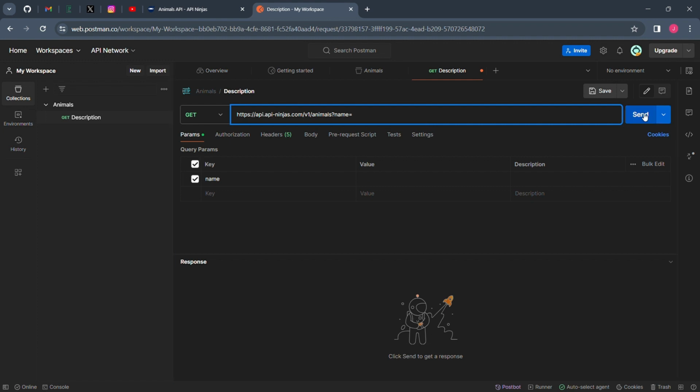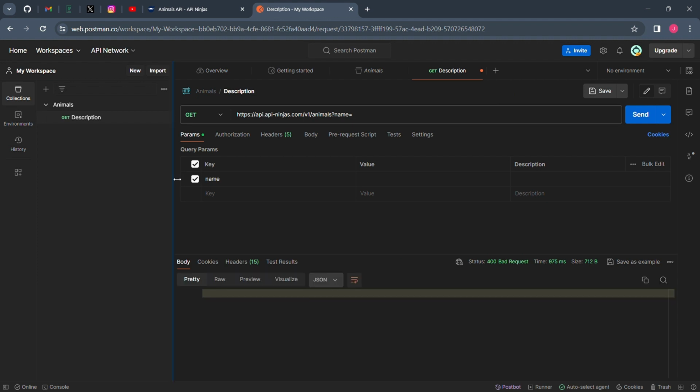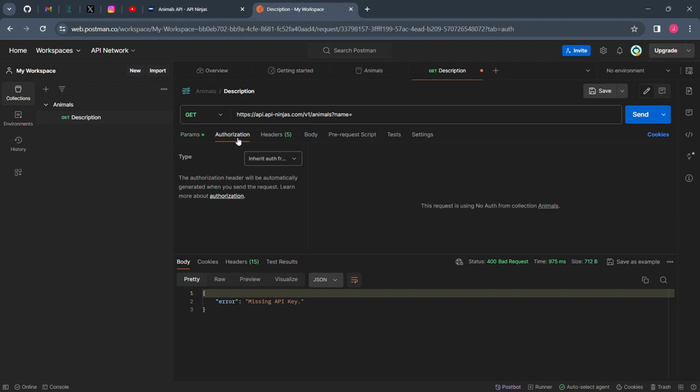and if you send this request, it's going to return missing API key. You see there's an error there saying missing API key. So you need to set everything all the way from the parameters. The only parameter you are passing, as you can see here, is the name. Then you have the authorization. Here is where you set the API key.